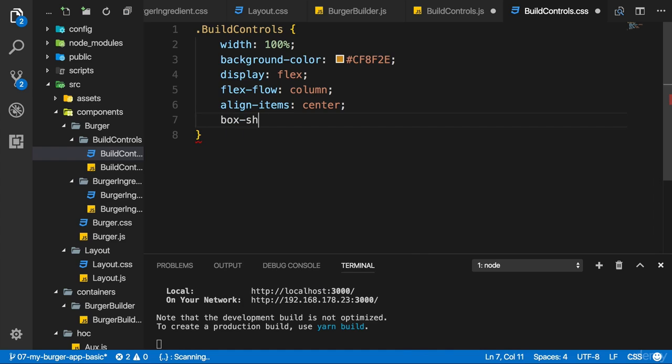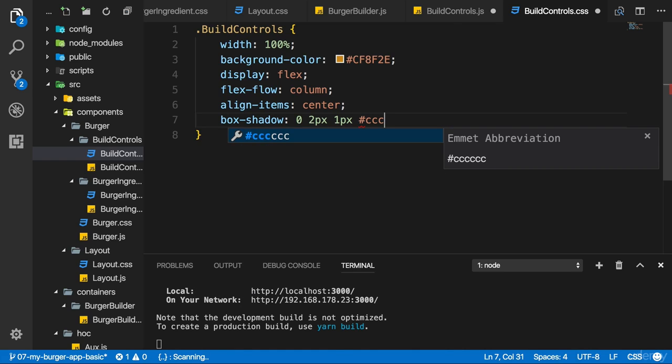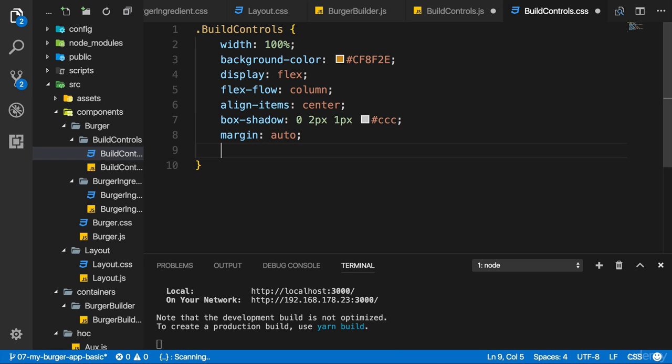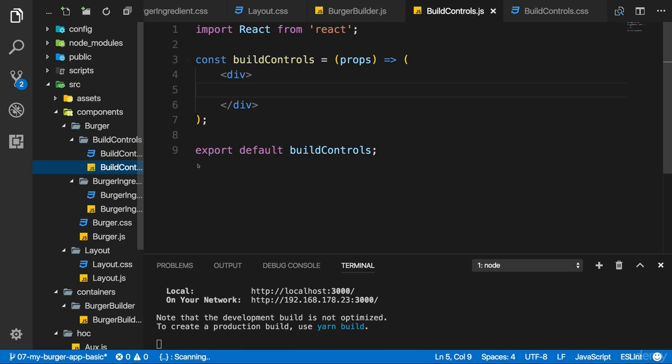I want to give my box a tiny box shadow only at the bottom, 1 pixel spread, and use this gray as a shadow color. Margin auto, and add a padding of, let's say, 10 pixels and 0 from left and right, because text should be centered anyways. Now this is my build controls area.